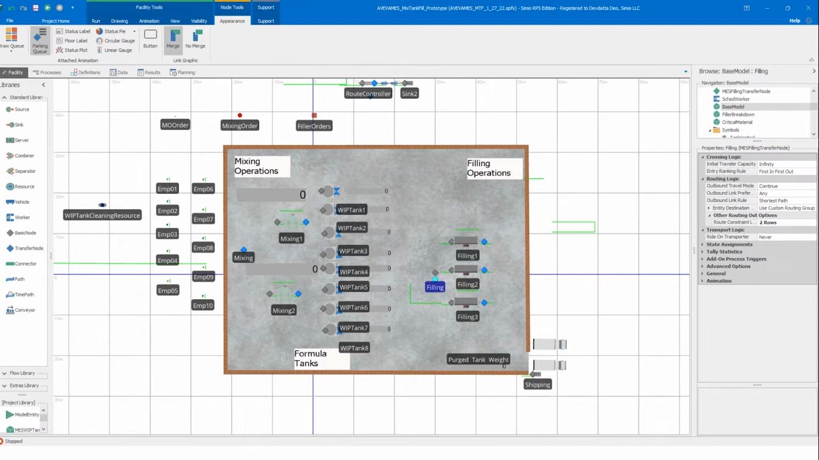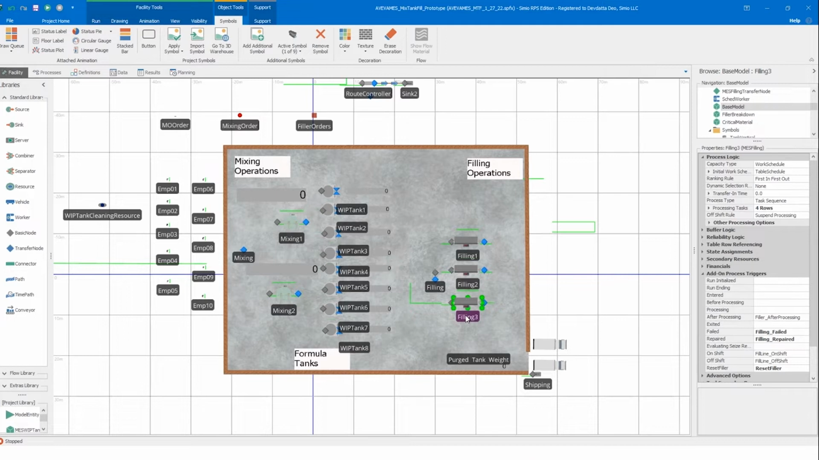At this point, let's also talk about objects used in this model. This template uses 7 custom objects. These have been subclassed from standard library objects. For example, MES mixing and MES filling are based on the standard library server object. Similarly, sched worker and resource objects are based on the worker and resource objects respectively.